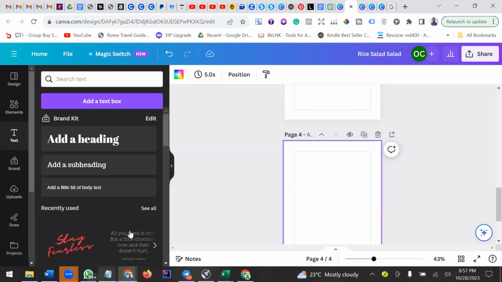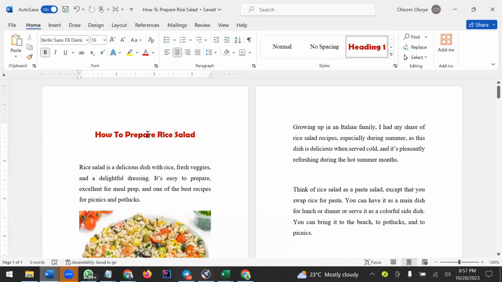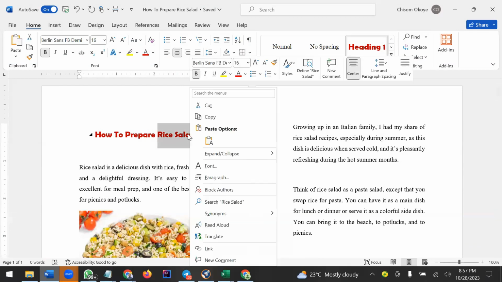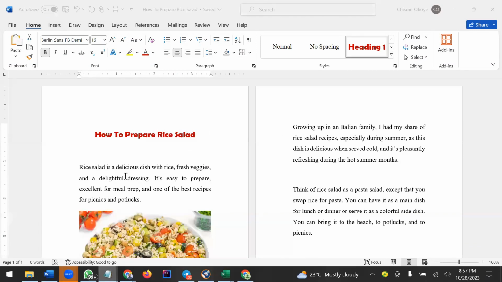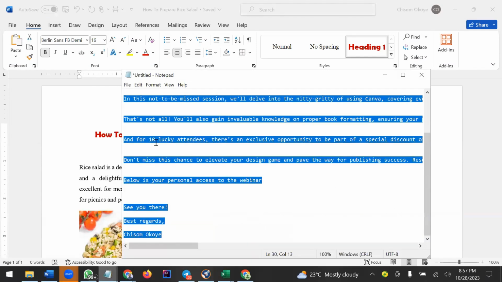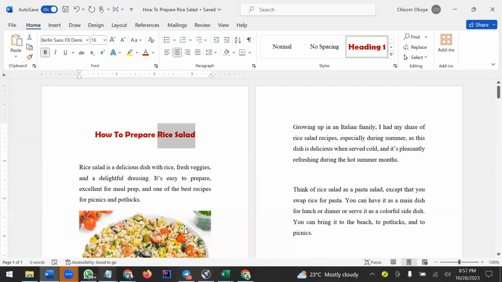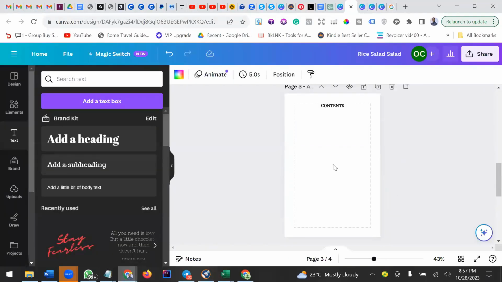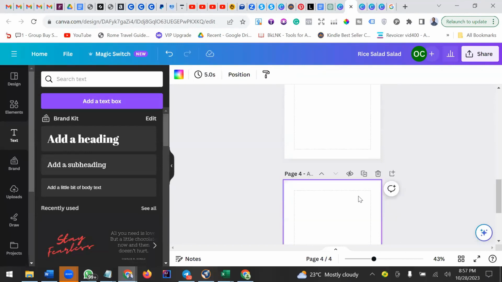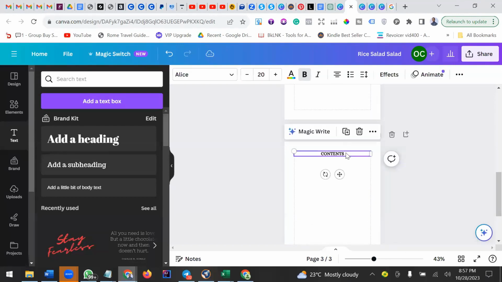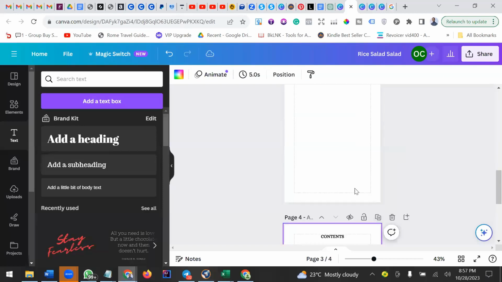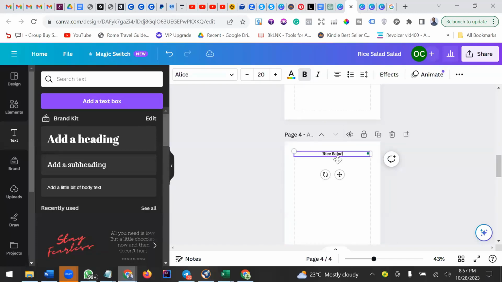We'll now go to creating our book proper. I'm going to be using this particular content, rice salad. Let's increase the font there also.